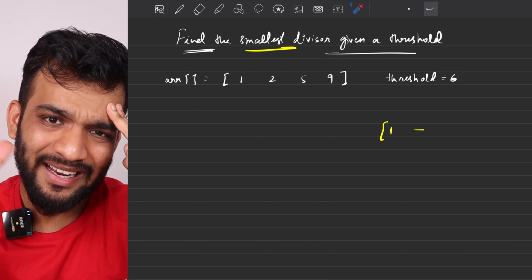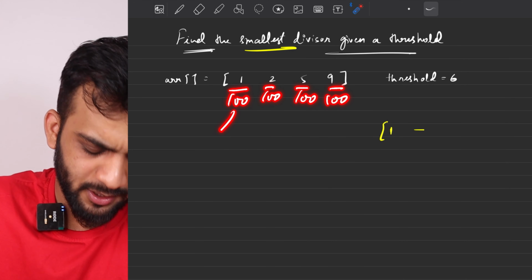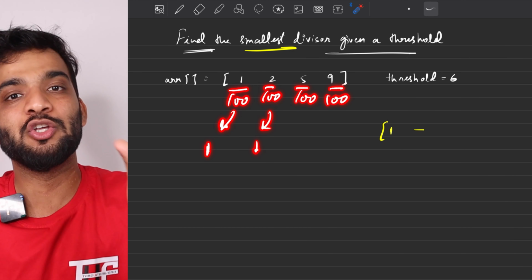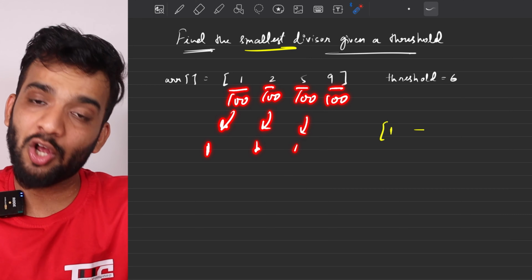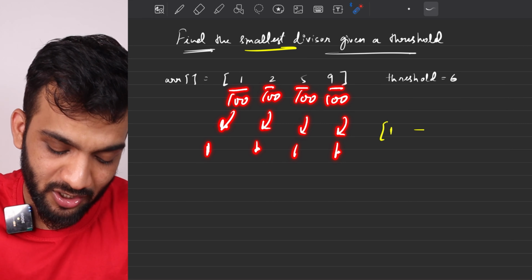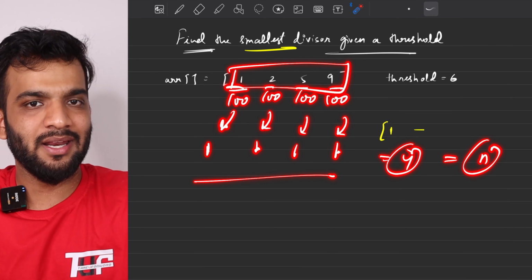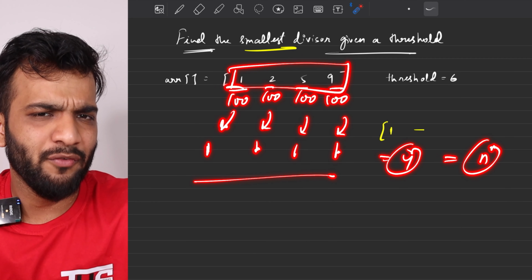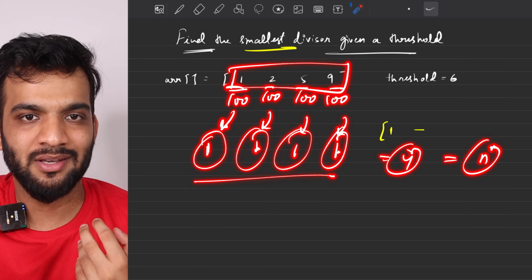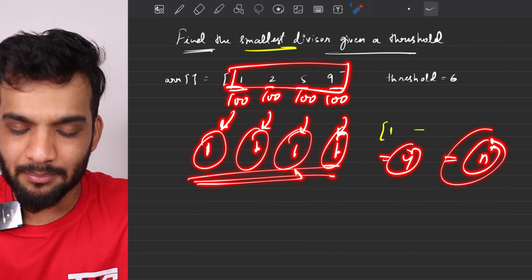If I divide by 100, each element gives 0 point something, which will be taken as 1 because the ceil of 0 point something is 1. This will also be taken as 1, and this, and this. So the maximum reduction you can reach gives a sum of 4, which is the size of the array. Because every division might give you 1, 1, 1, you cannot reduce it to anything lesser than 1. So the minimum sum that you can get is n.